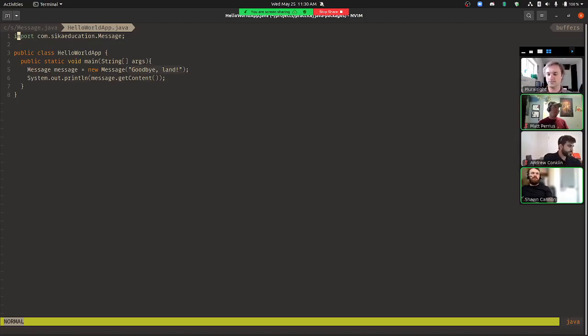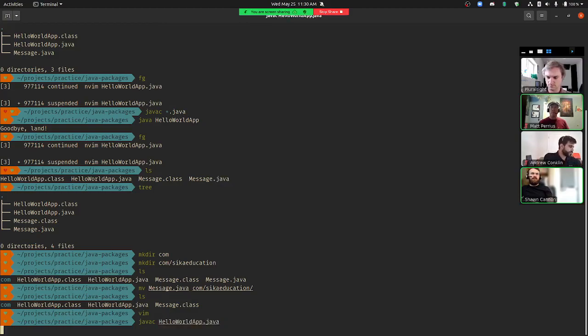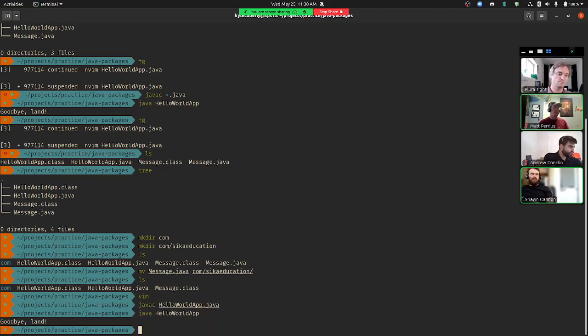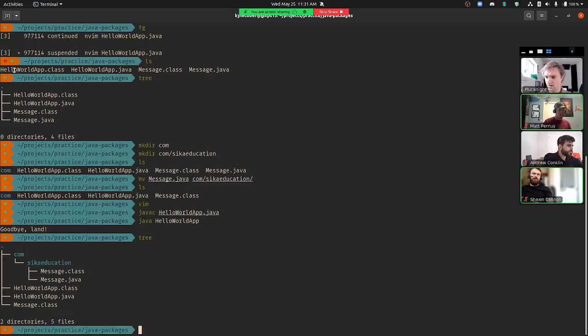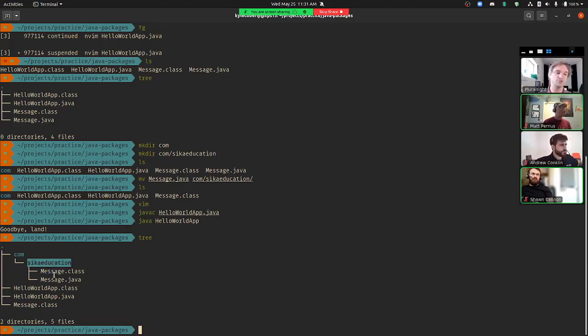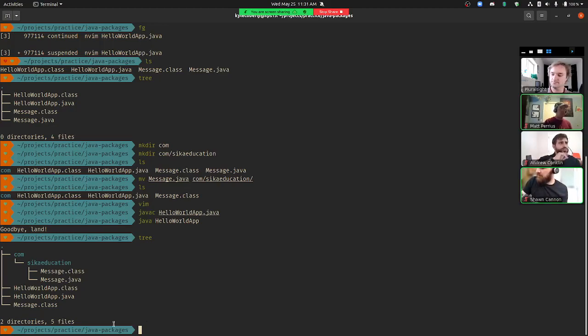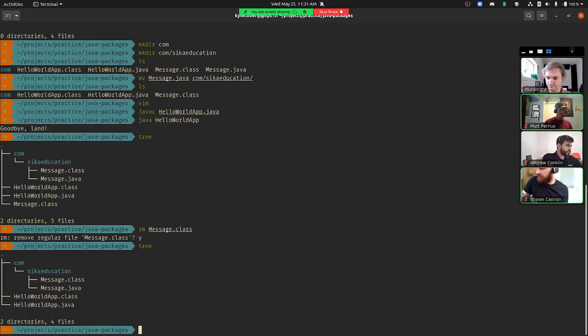All right, moment of truth. Does it still work? Pew pew. Notice that it moved the message class file into this package. All a package is a collection of class files. So I can get rid of that other one. Make the tree look like that.